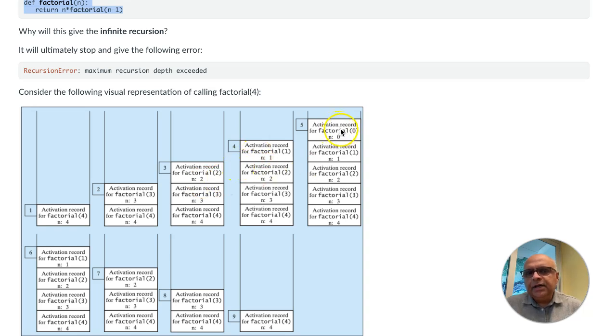At this point, factorial 0 will return, and you will start popping the activation records till you reach the following one. If you have infinite recursion, this activation record will keep on growing and may eat up all the memory, and that's why Python stops you after a while, saying something is going wrong.